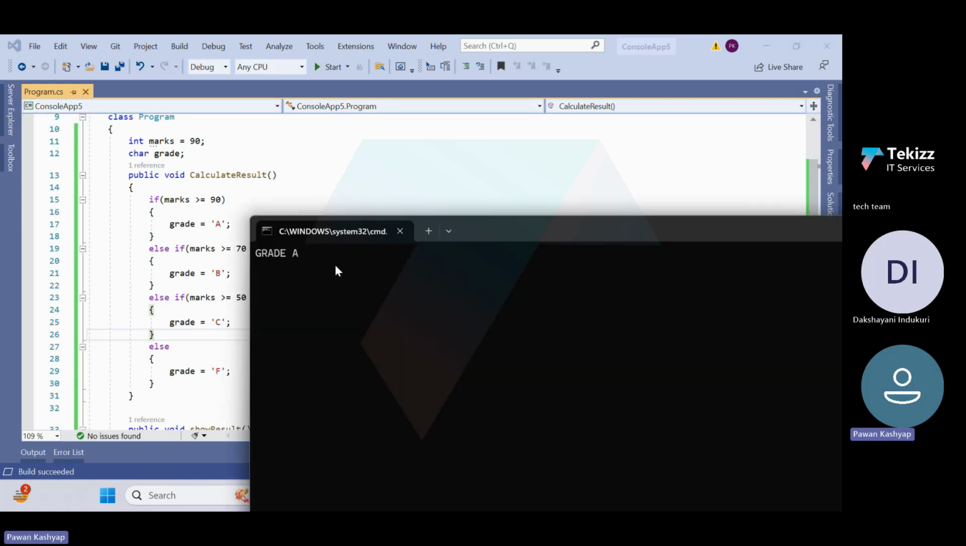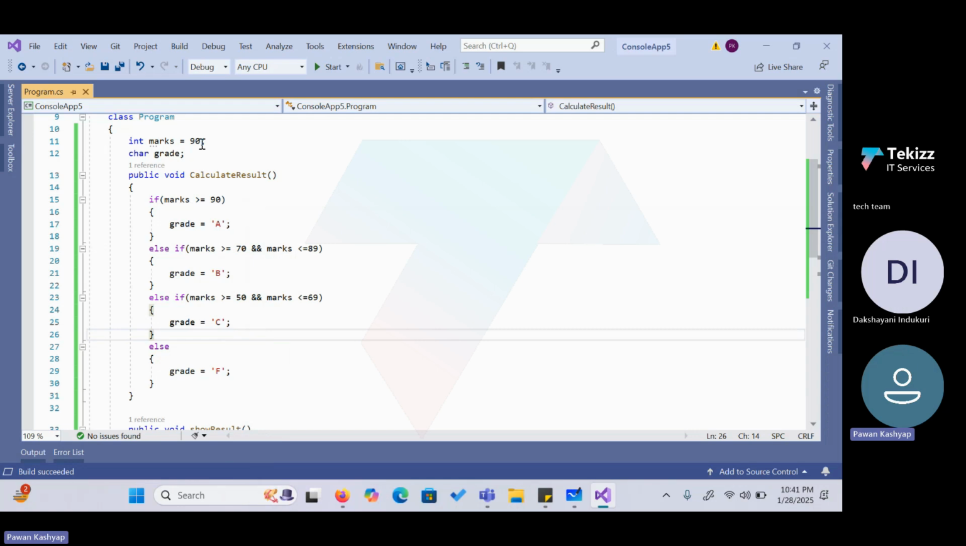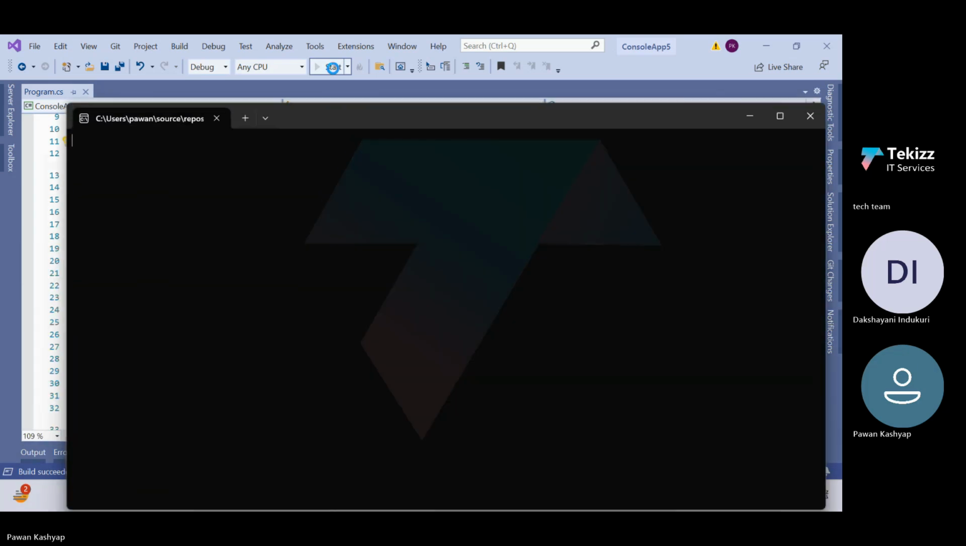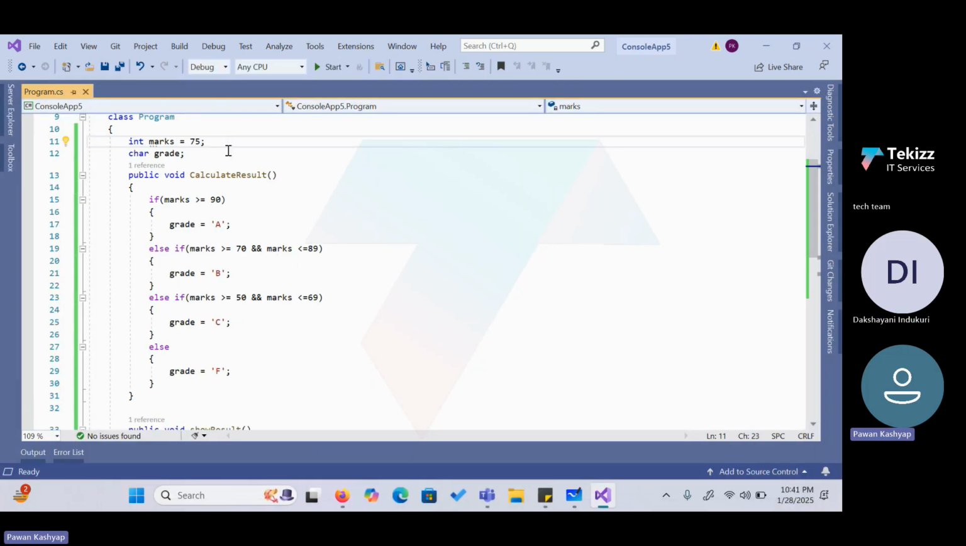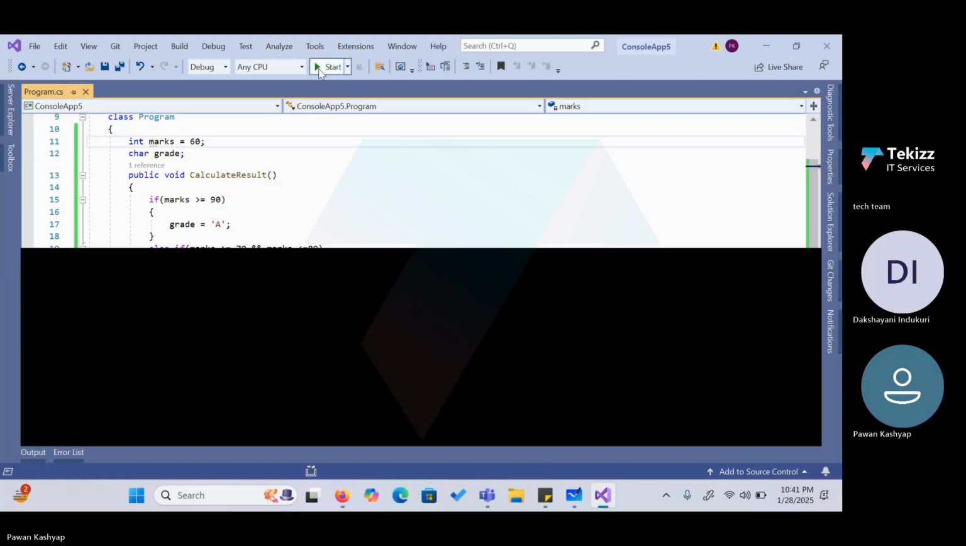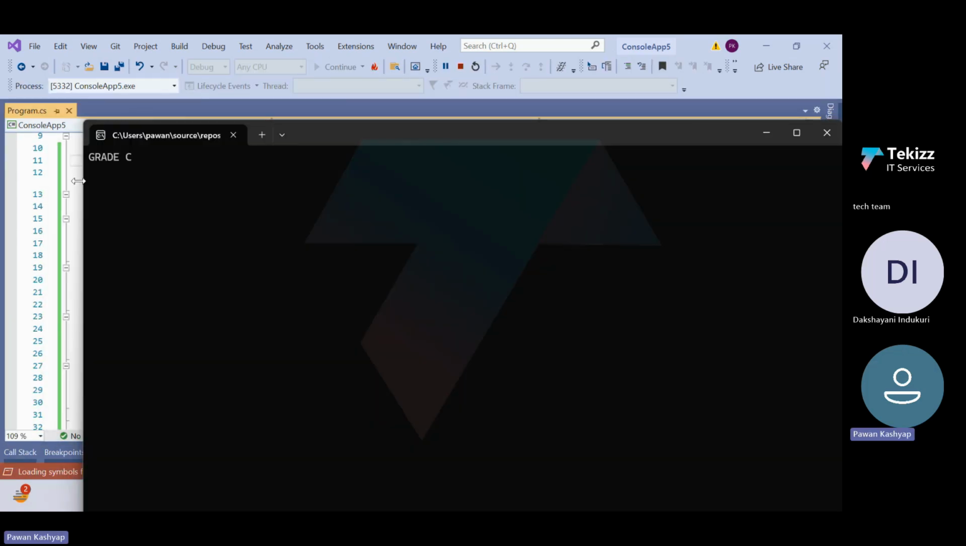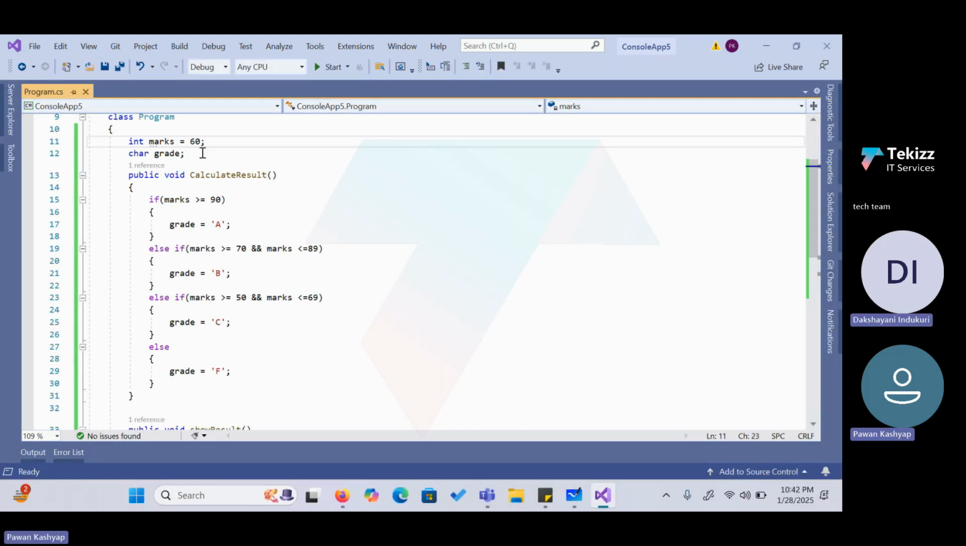Let me change the value to between 70 and 89. Let's say it's 75. So now the grade is B. Now let's say it's 60, and the C grade. Then let's say it's 49.